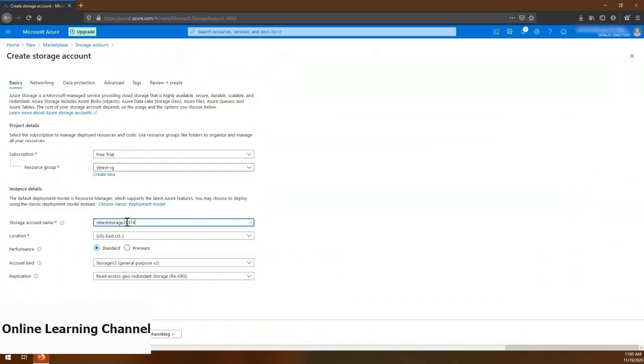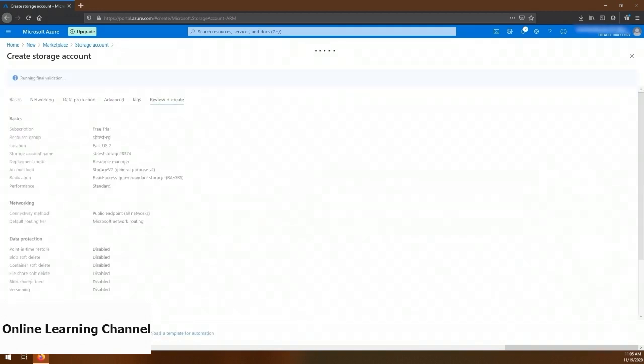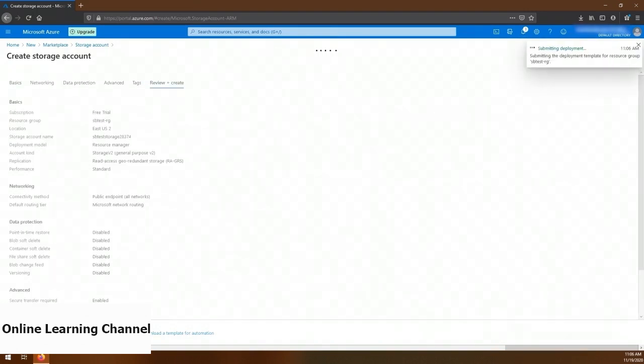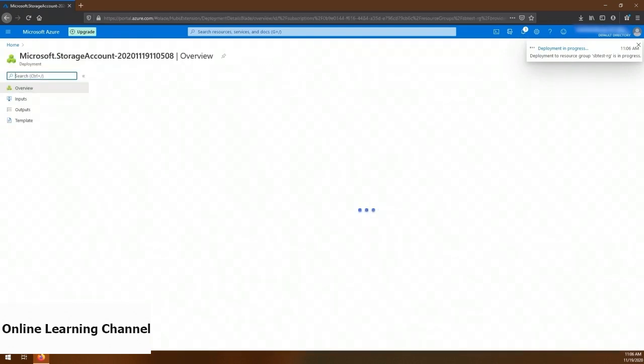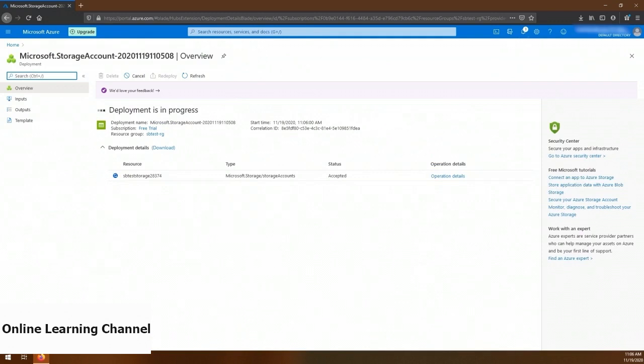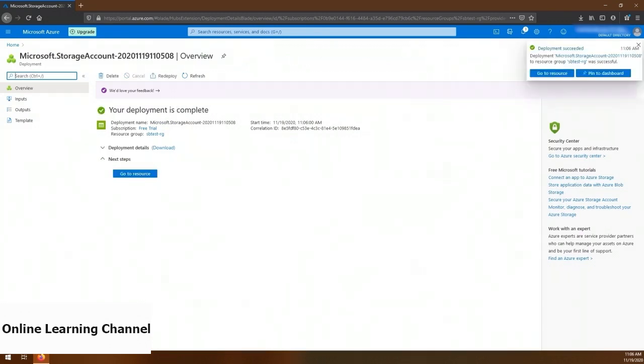Good. Now all the rest of the settings can be left as their defaults, and now we can click on Review and Create. And then we can create. Now it may take a few moments to create the storage account, so let's wait for it to complete. Alright, now that our storage account is created, let's click on that handy Go to Resource button so that we can add some data to it.